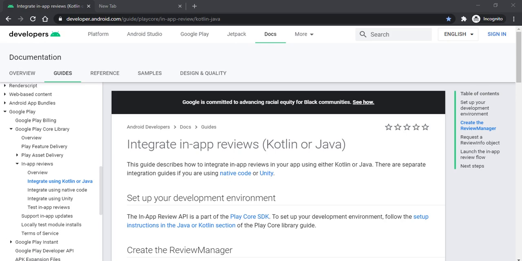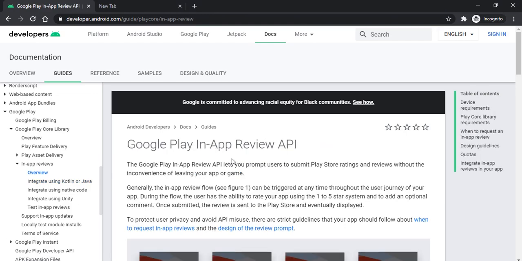In this video, we are going to see how we can implement the in-app review feature for your Android app. In-app review is the pop-up which we can show to the user so that he or she can give star ratings to our app. Implementing this is not difficult. Google has provided very good documentation for it, but we have certain conditions before implementing it.